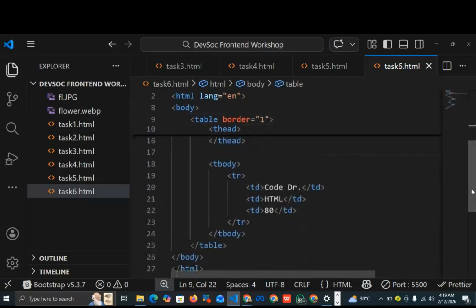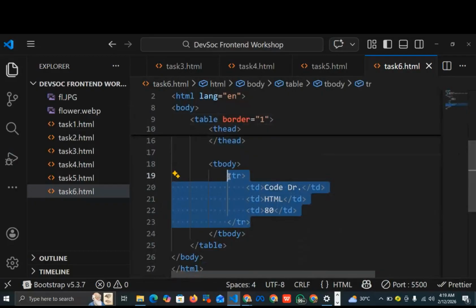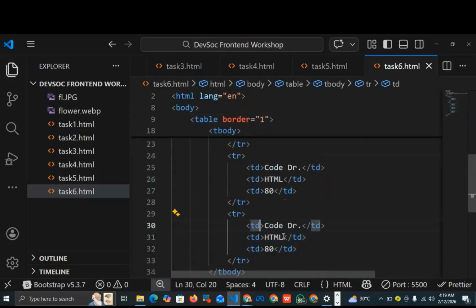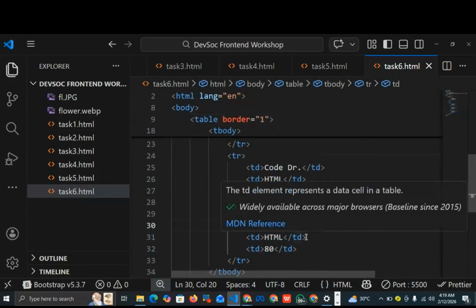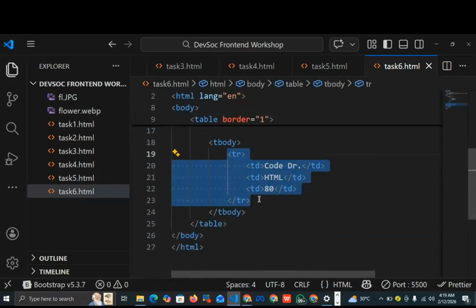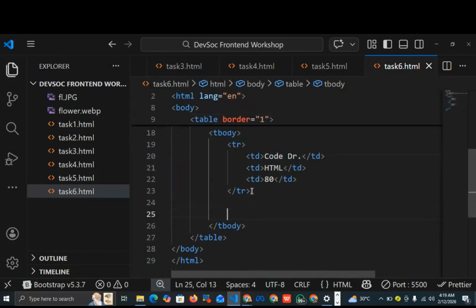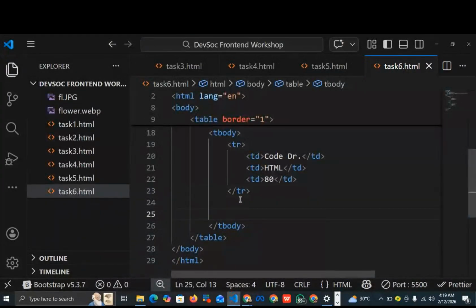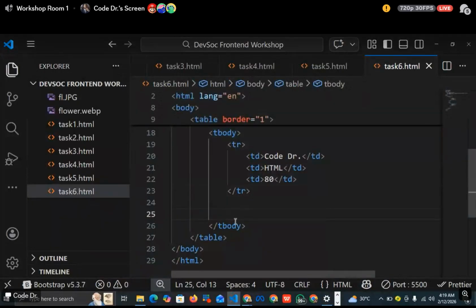So let's have at least 3 students. I will duplicate this into 3 rows. Let me do it manually. So don't jump. That means after this row, to create another row, I will just come down after the end of this code and create another row. That's what I'm doing. I'll come down here outside the row, all grouped inside the tbody.